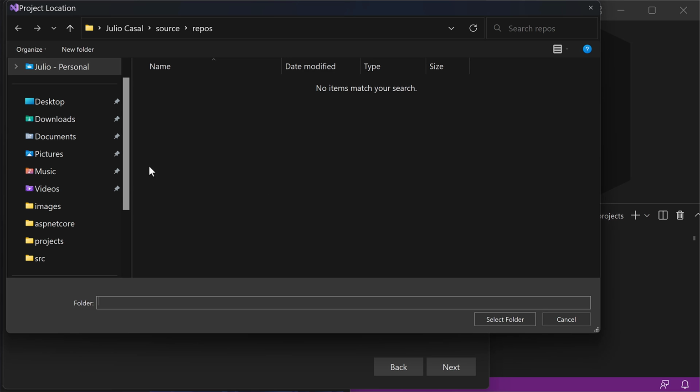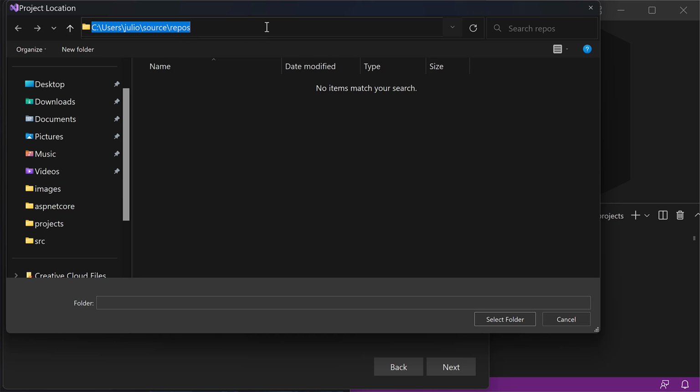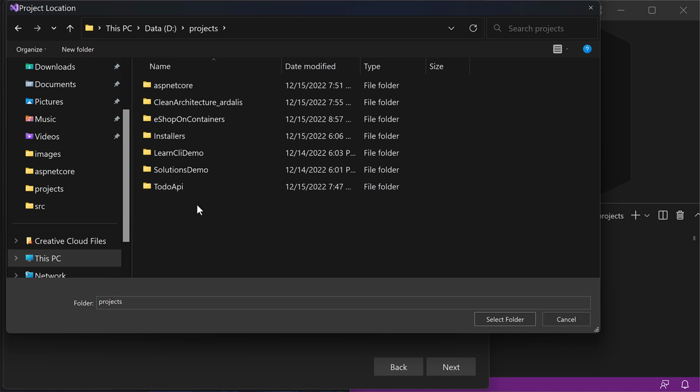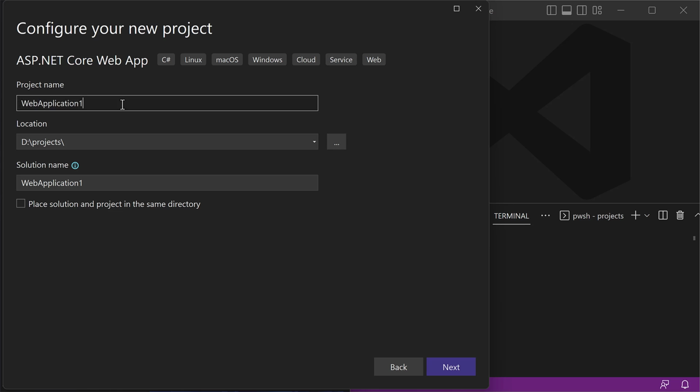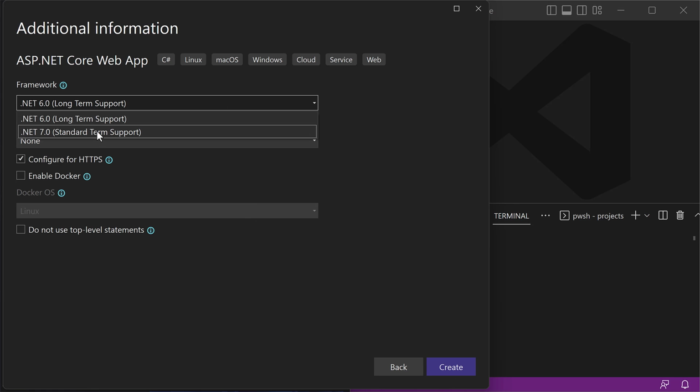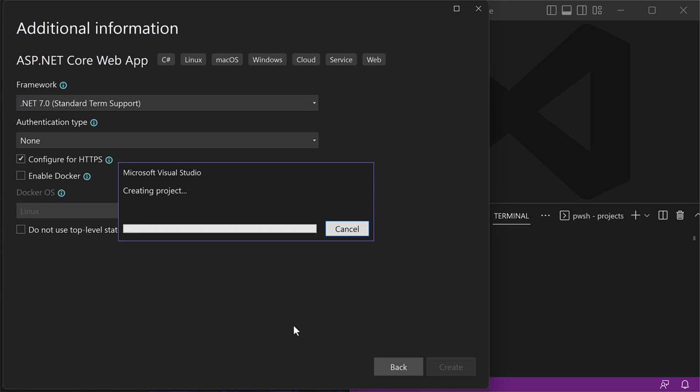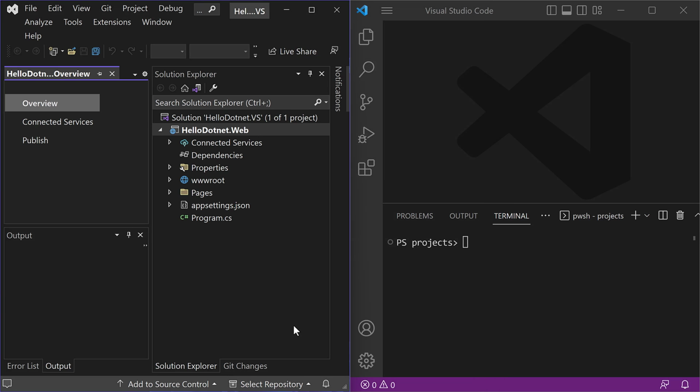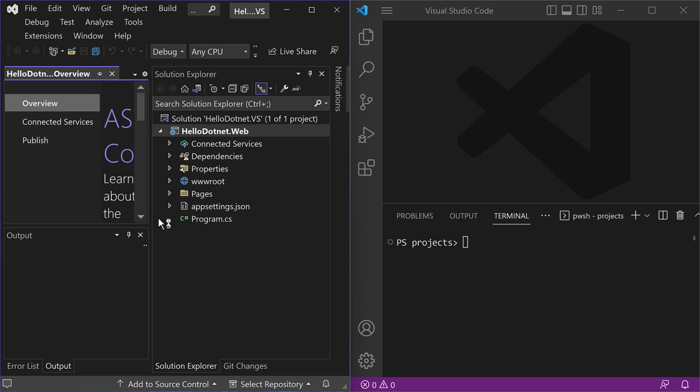I'm going to pick the right directory for this, which is going to be under the projects, and select that. The name of our project is going to be hello.net.web, and then the solution is going to be named hello.net.vs. Okay, so I'm going to say Next, and for this we're going to be using .NET 7 actually, and the rest of the stuff we're going to leave as is. I'm going to say just create. All right, so our project has been created.